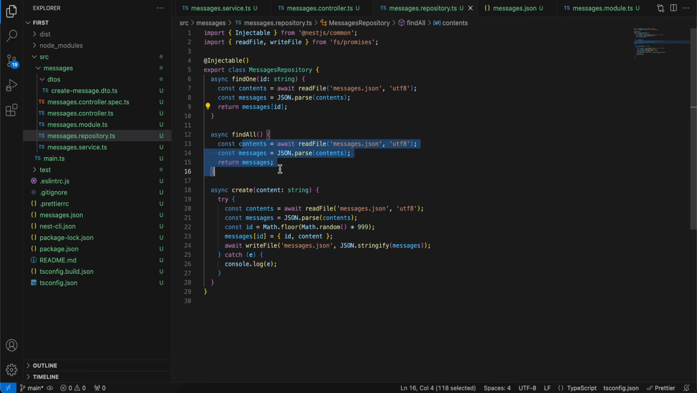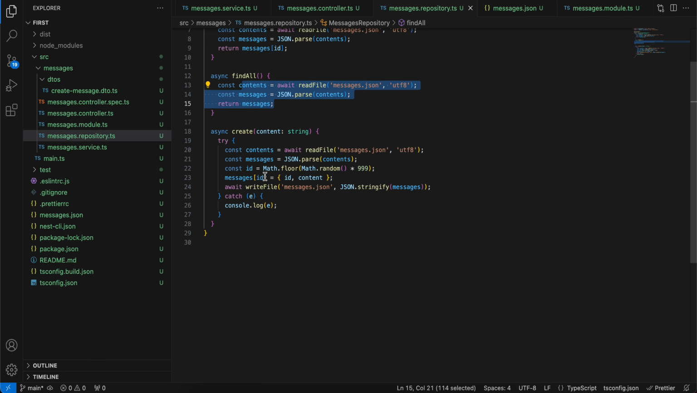For find all, we are just returning all the messages, similar to find one. Inside create, I am first reading the file and getting its content. Then I'm creating a random ID, because we don't have a real database. Then I'm assigning that ID to whatever content the user has passed. So we will just pass some contents, and then we are writing all the messages to our particular file.